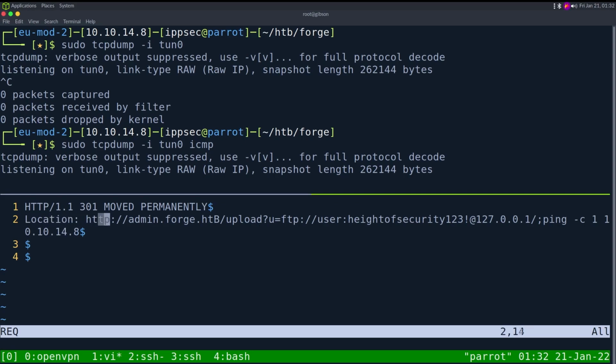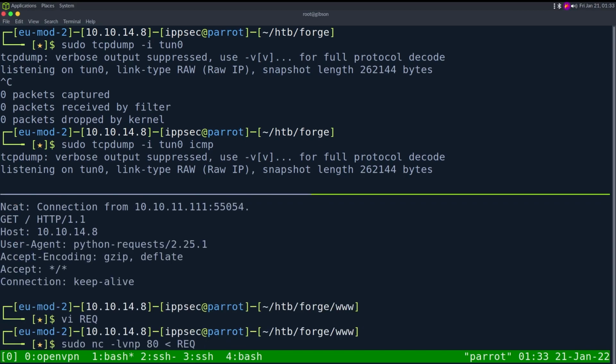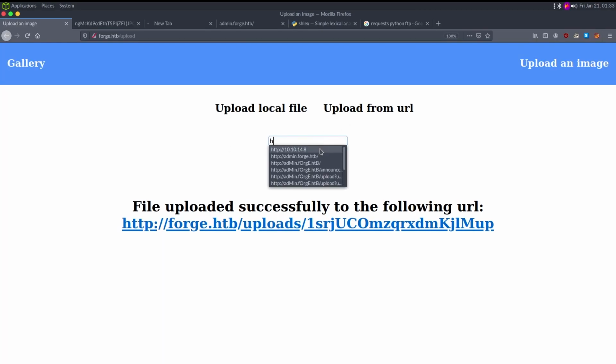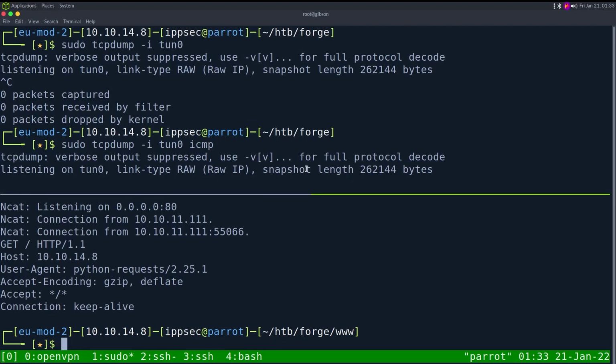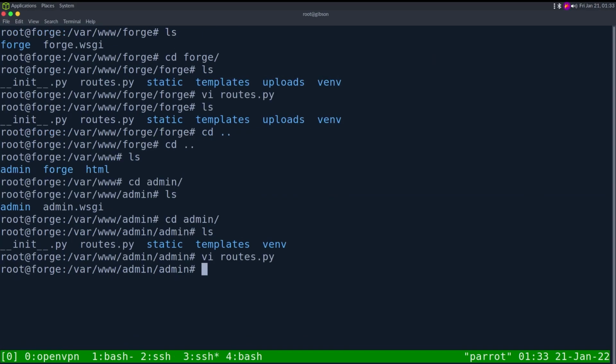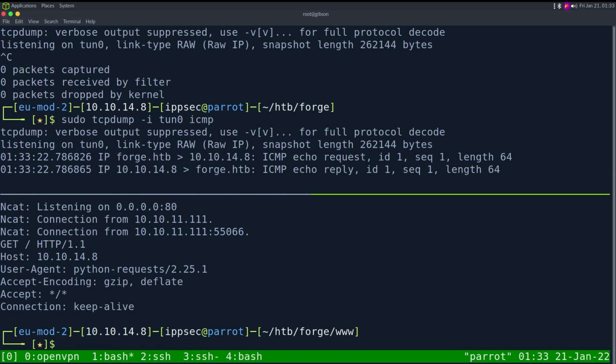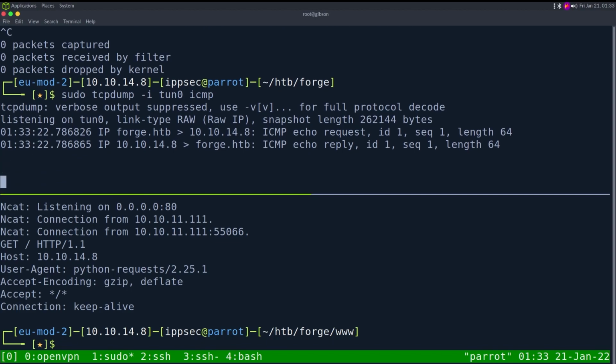Let's see, I'm going to try a pipe, maybe. That was a bad character. Run this again. Upload URL, 10.10.14.8. Still no ping. If I'm on this box, ping -c 1 10.10.14.8, so we definitely have the tcpdump set up correctly.